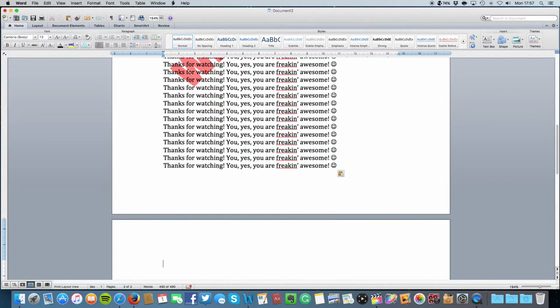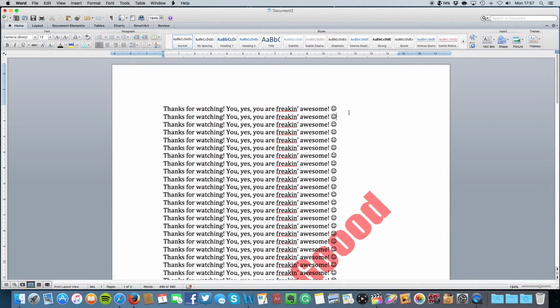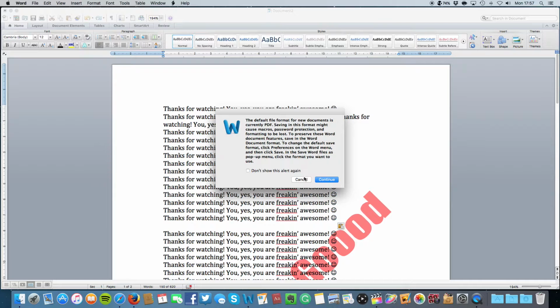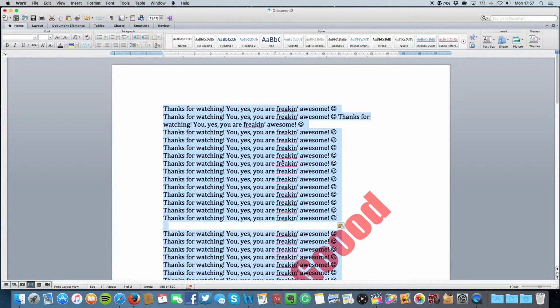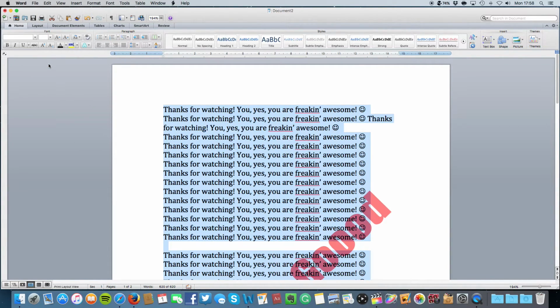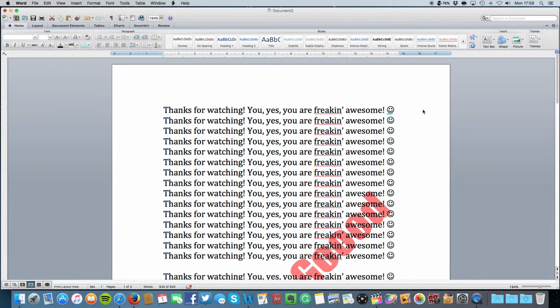This is like writing 50 Shades of Grey 50 times. I wonder if I can do it across as well. Oops. Oh, I keep pressing Command S when I want to use Command A. I'm going to make this text a little bigger, just to fill the page a little bit. Let's go one more. Yeah, that's it.